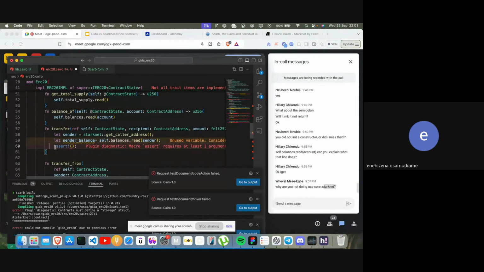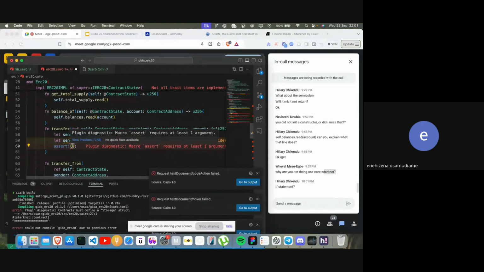So we use this assert macro. The assert macro is just like what we have in Solidity. Has anybody used Solidity before? It's called require in Solidity. If a condition is not met, the program just crashes, your smart contract's transaction fails. So it just panics and crashes the whole contract.